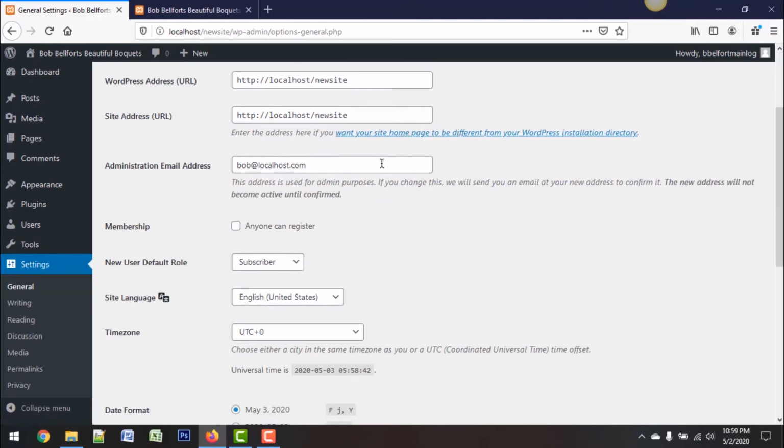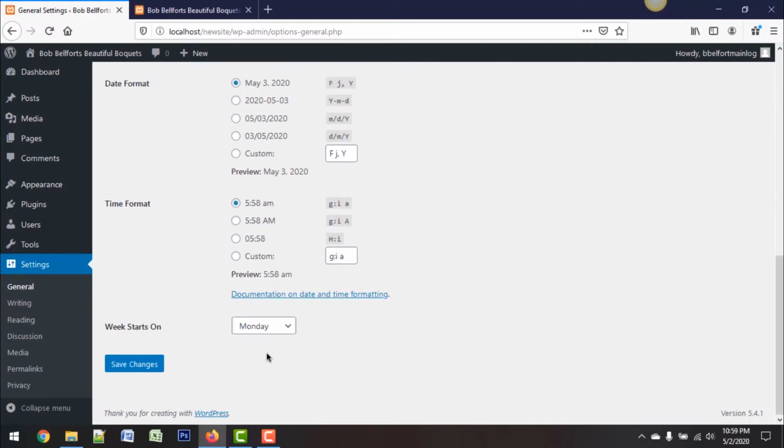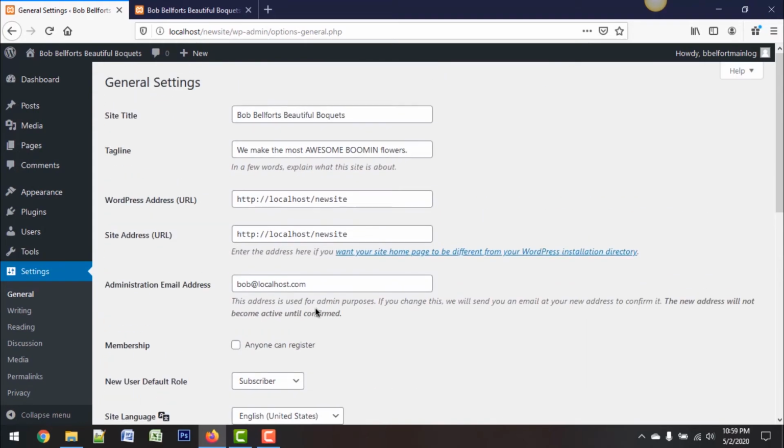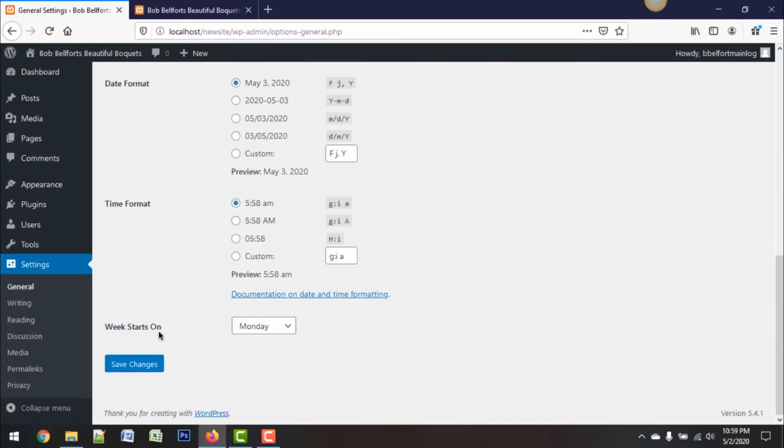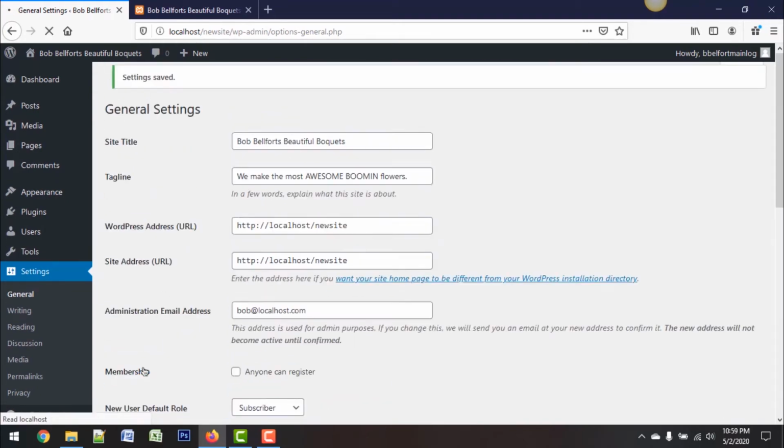So the rest of this is the same. If you need to change your administrative email, you can do it here. We went over this a tiny bit in the last one, not in depth though. I just ran through it. Membership: anyone can register, or you can leave that off and it's only people that you allow. Nothing else I change here except my time zone, or if I want to change anything else to be different. So that's that.